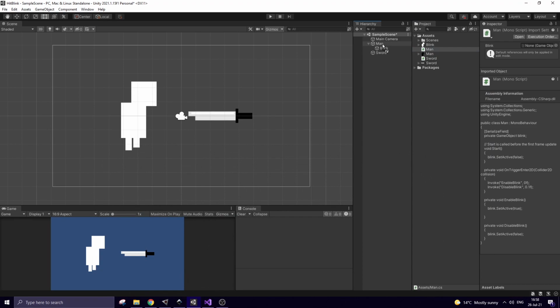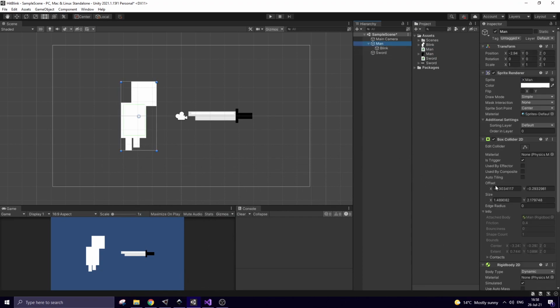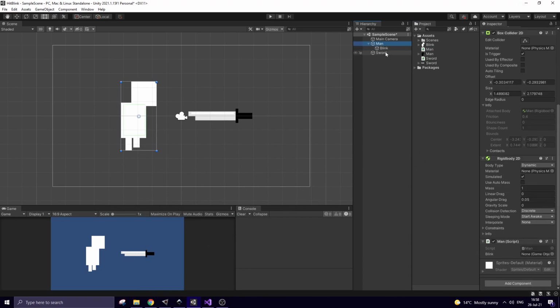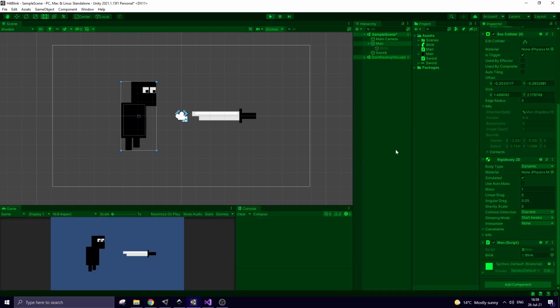Pretty simple. Script goes to player. Select player and drag and drop blink game object into corresponding slot of player script, so player game object could control it. Hit play and see how it works.